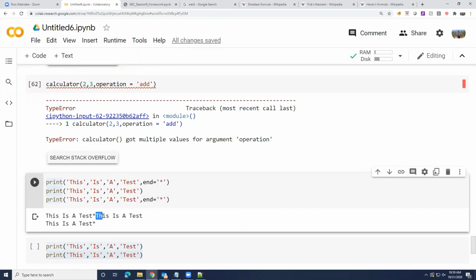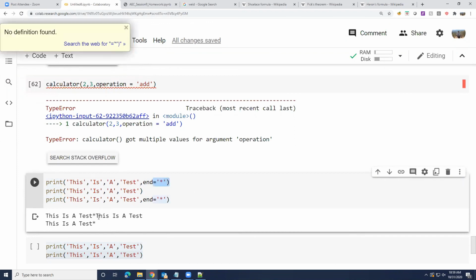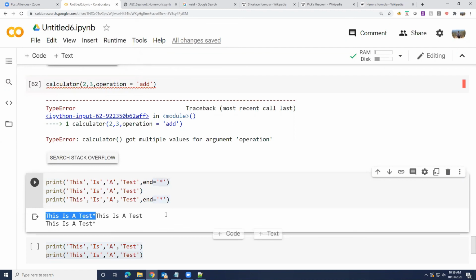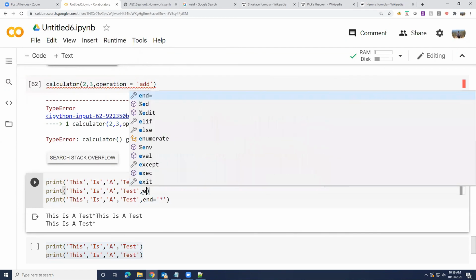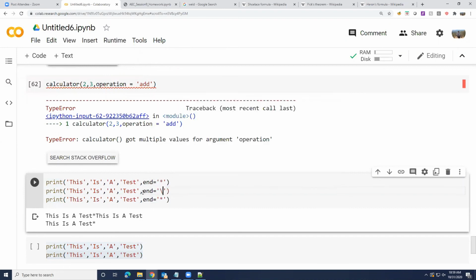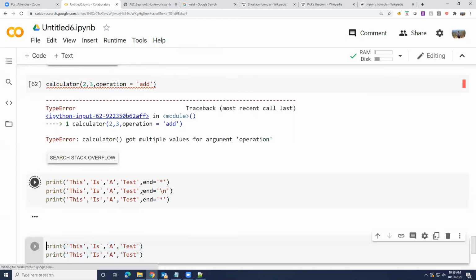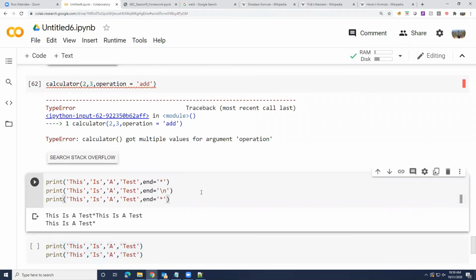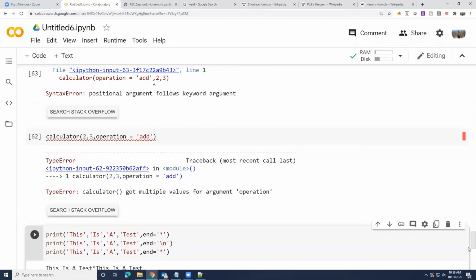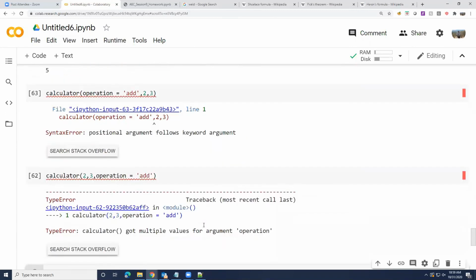It only prints on the same line because it just has asterisk at the end of this print. By default, it assumes end is equal to line feed. This is the same thing, so it should print the same. So what happened here is print function is accepting variable values.